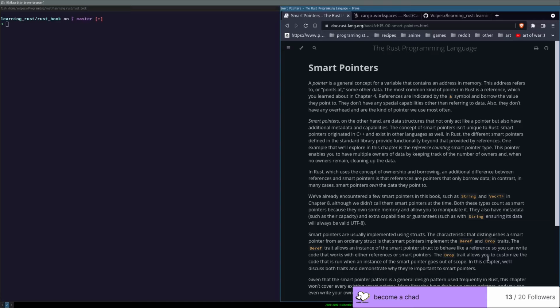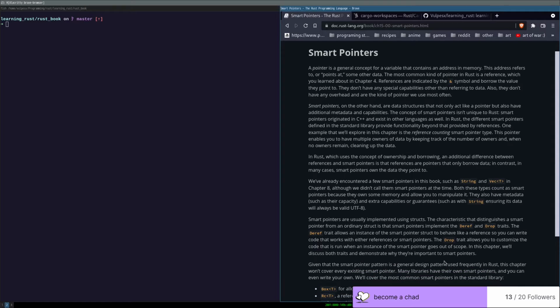The Drop trait allows you to customize the code that is run when an instance of a smart pointer goes out of scope. This chapter will discuss both traits and show why they're important to smart pointers. So, I guess the Drop trait is what allows you to manage having multiple owners of data. It's that ability to write custom drop code. Okay, that is useful.